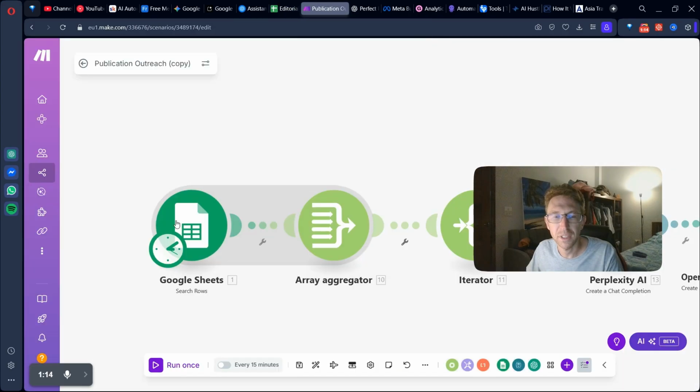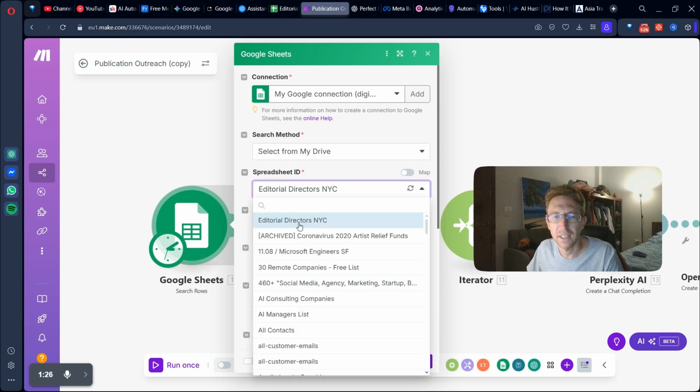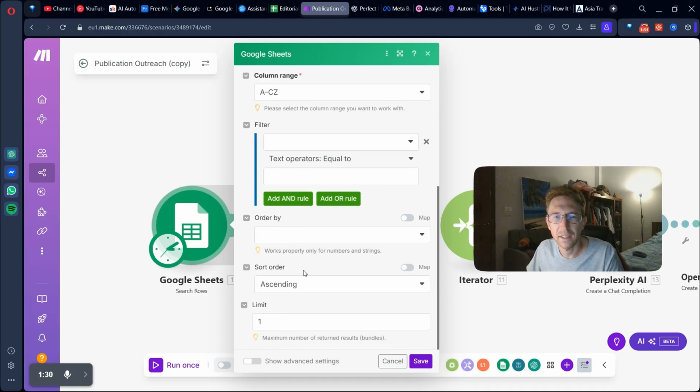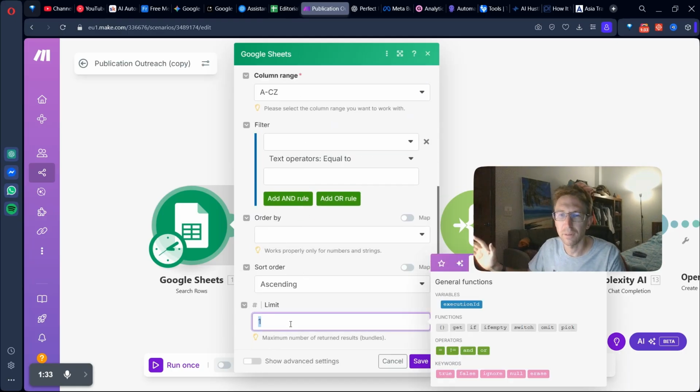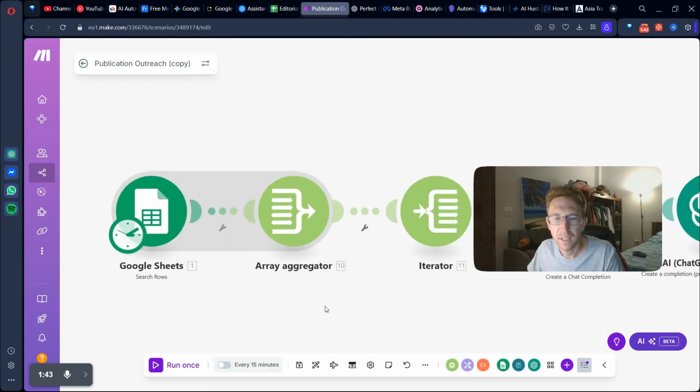In order to start building the automation, what I want to do is to drop in a Google Sheets search rows module. That's the first step. So all I'm going to do here is pass in the spreadsheet ID, which is right here, Editorial Directors NYC, and I'm just going to limit it to 1 for testing purposes. But normally I would set this to be 20 or 50, however many contacts you want to get. In this case, I'm just going to set it to 1, right?